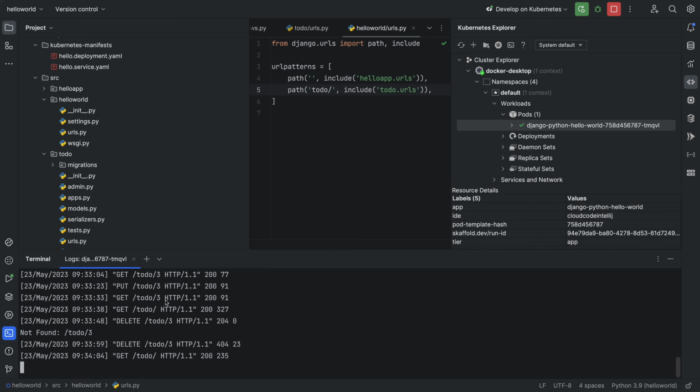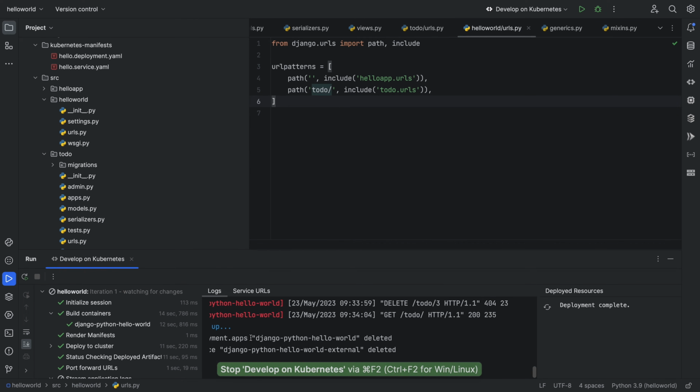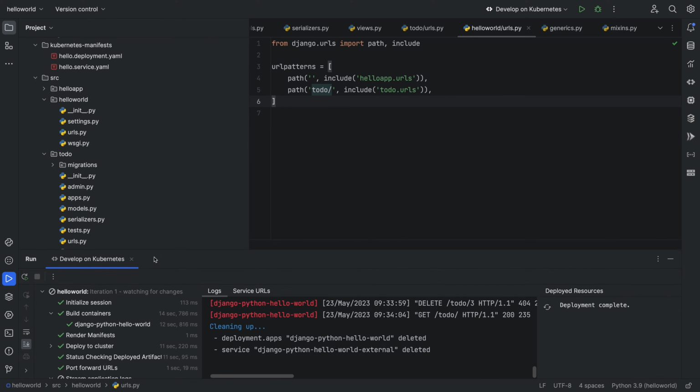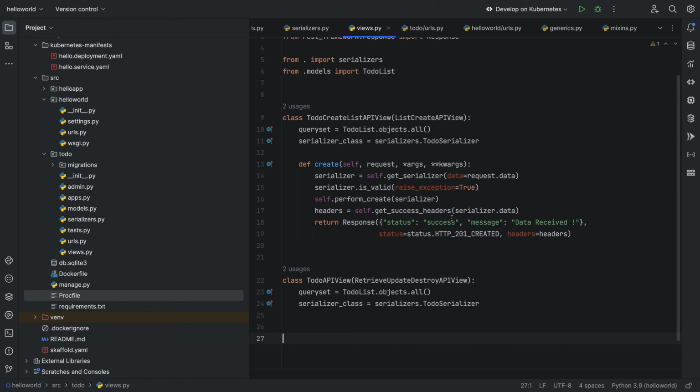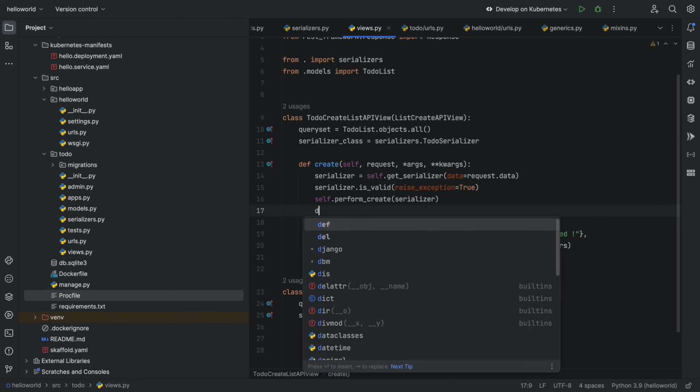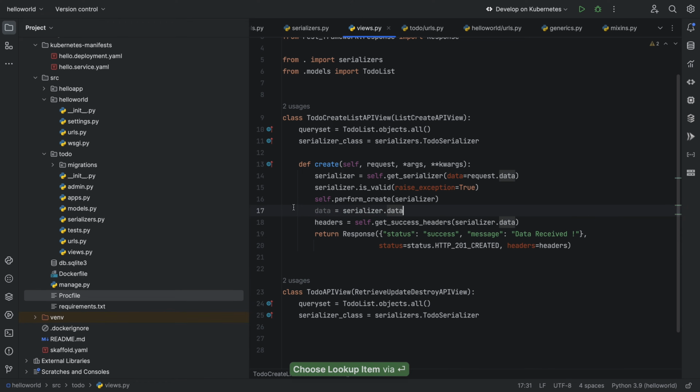While running the code inside the container is so smooth, the same goes for debugging. What I'm going to do next, I will add a breakpoint inside my code to inspect what's happening. If you observe carefully, after line number 16, we are capturing serialized data, which we are going to receive from the post request. Now I will go ahead and click on debug.